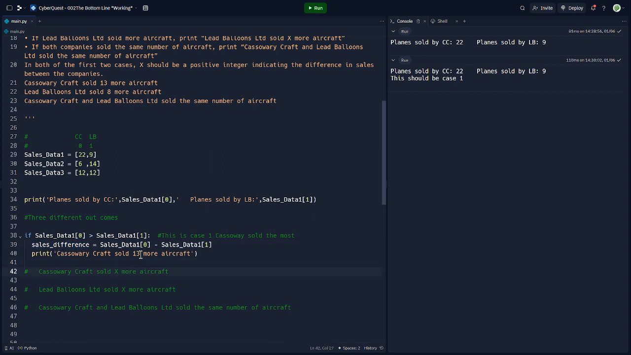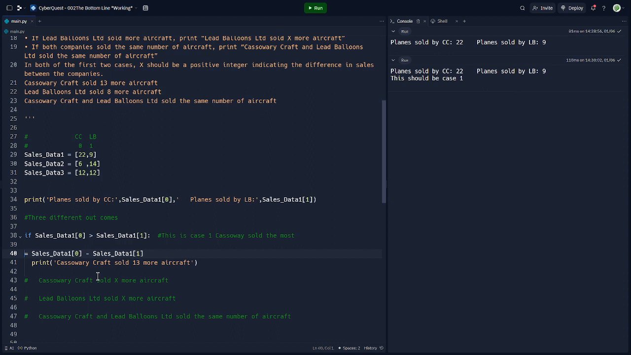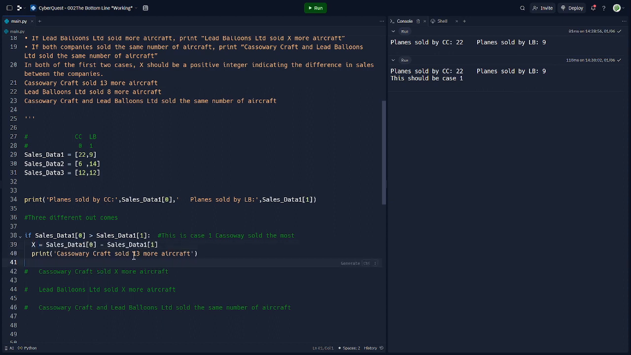So we're taking the first one, we're subtracting the second one, and that's going to give us the sales difference. It's not always going to be 13 right there. So we're going to want to sub out this 13 with the X, or in our case, sales difference. If you wanted to use X, you could. So let's just do X. It's fine. Let's make it where we put our X in the middle there. So there we go. We got our X. Alright, let's see what that looks like. So now we run this, and now it says Castaway Craft sold 13 more aircraft.